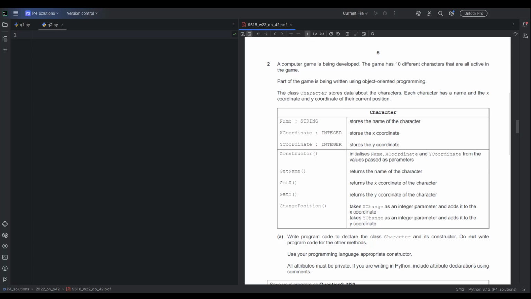Question number 2, October 22, paper 42, object-oriented question. So let's start it directly. It's a very simple one. They're saying there is a computer game that is being developed. The game has 10 different characters.